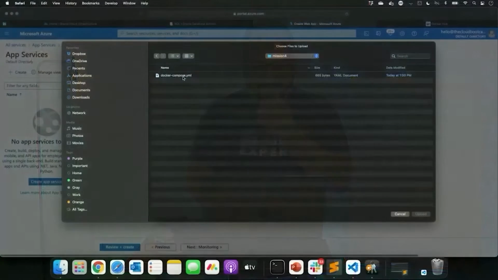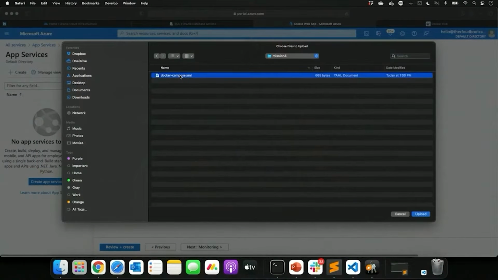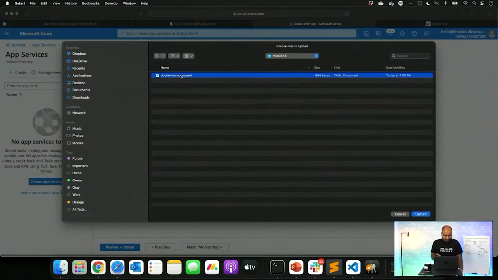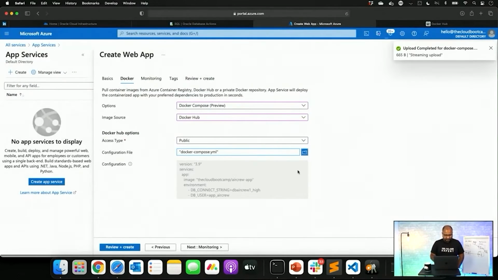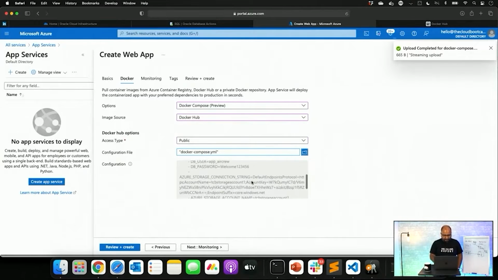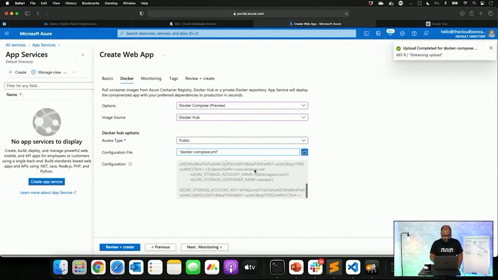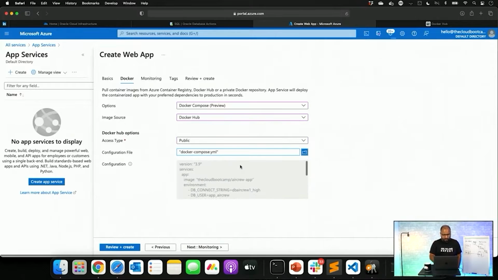Switching back to my camera, now what I'm doing is going to Docker Compose, as you can see, and getting this file that I just added. And then, as you can see, it's going to already load the file for us. So whatever is inside of that file is going to load here for us.